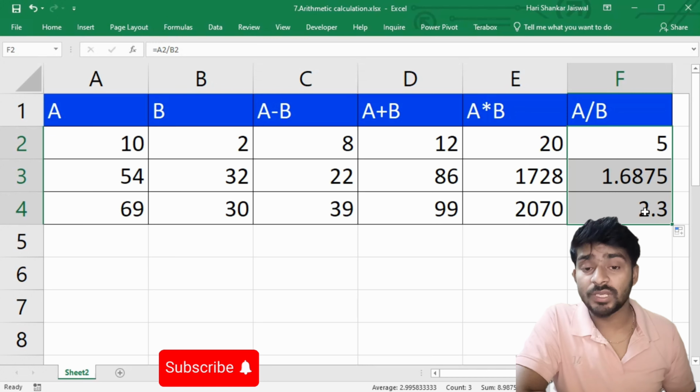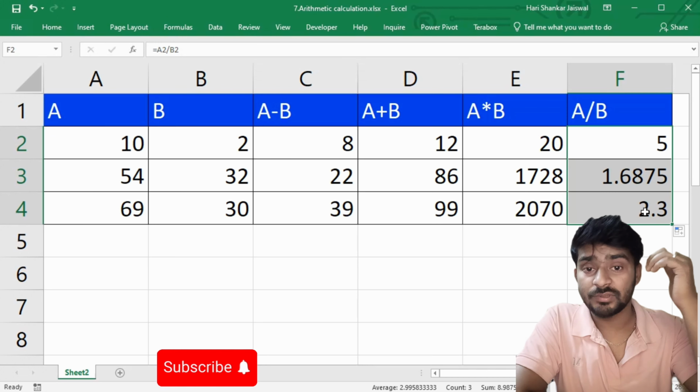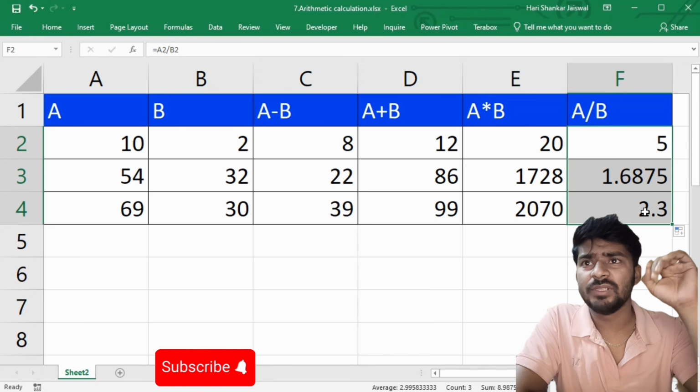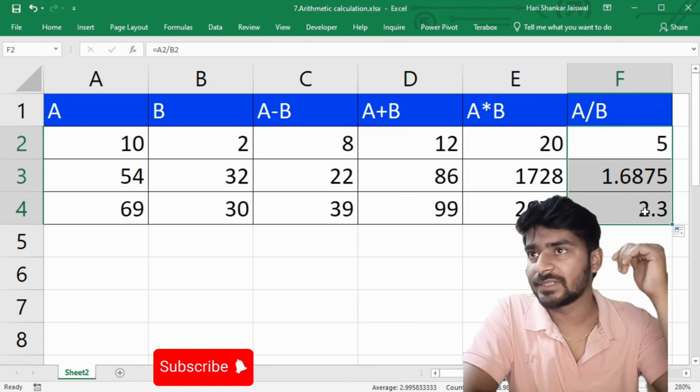So in this way you can calculate the cells as per your required data. This is a quick and simple video which will help you a lot while working in Excel.